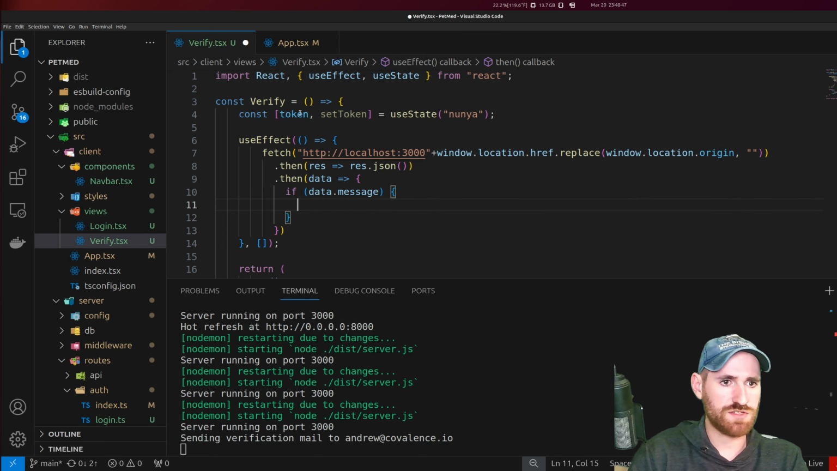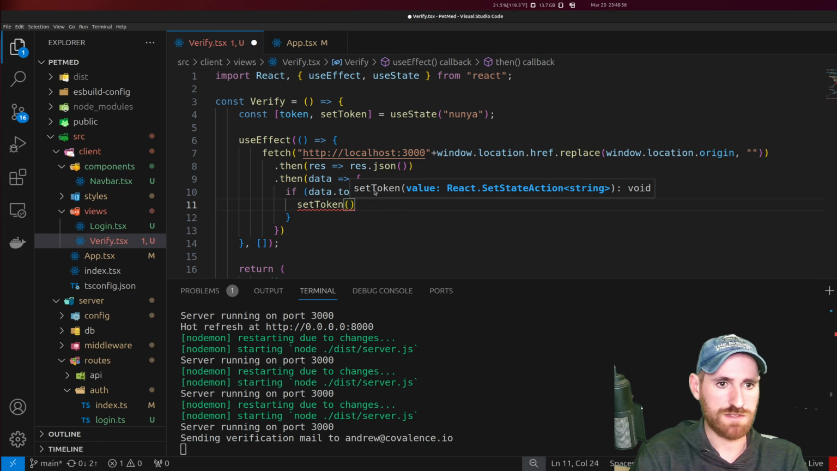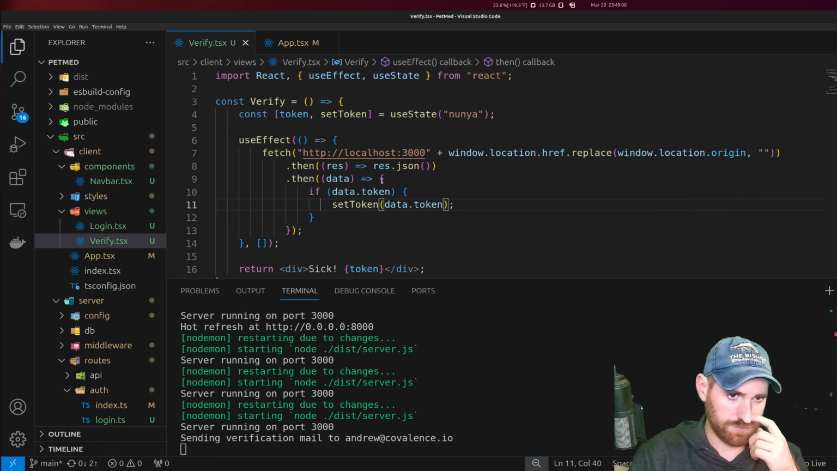if I have a message in there, what I will do is, well, actually, if I have a token in there because my user's logging in, I'll actually show the login token here. So if we can extract that out.